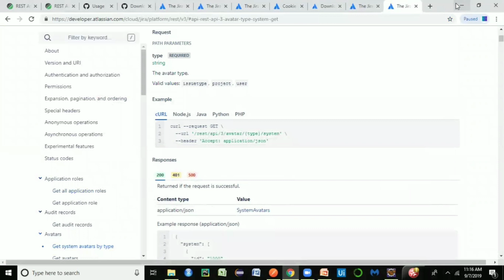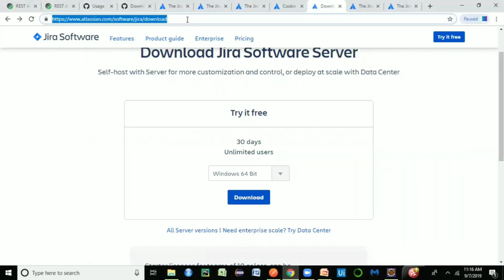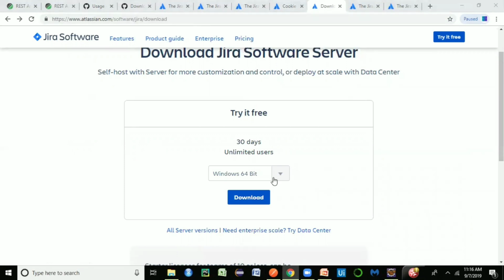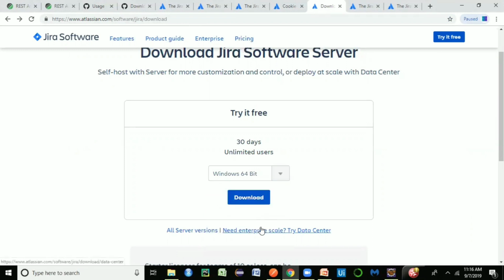Let's now look at how we install JIRA in this session. For that, I have a link here. I'll put this link in my video description. You just have to download JIRA, follow this link and click on this download button. This is available for Windows and for other operating systems, which is mentioned here. I have Windows 64-bit, so I'm selecting that option.